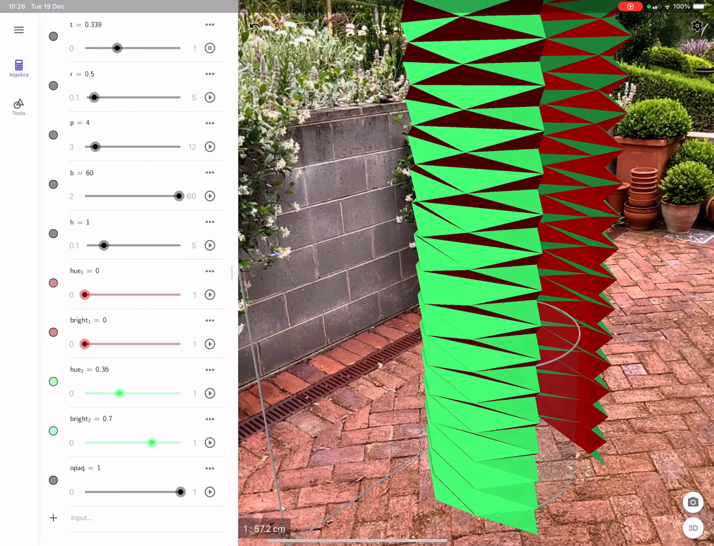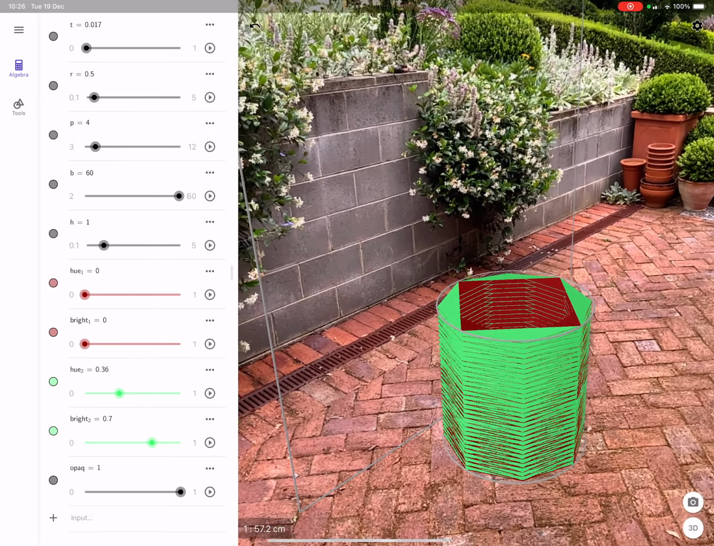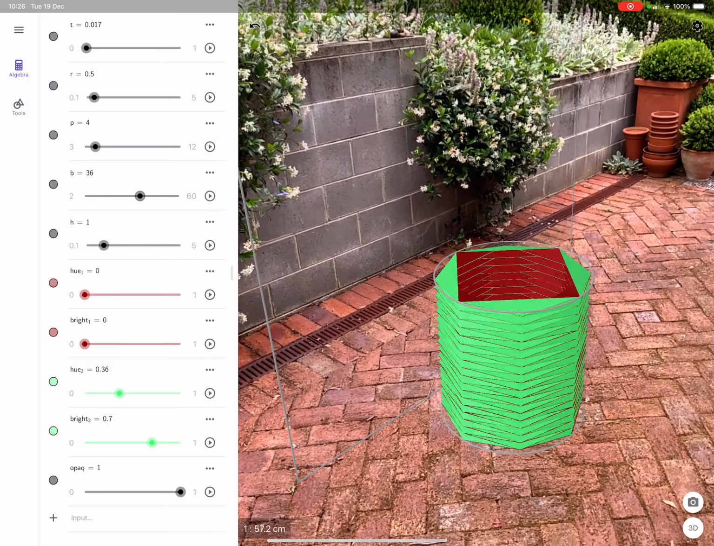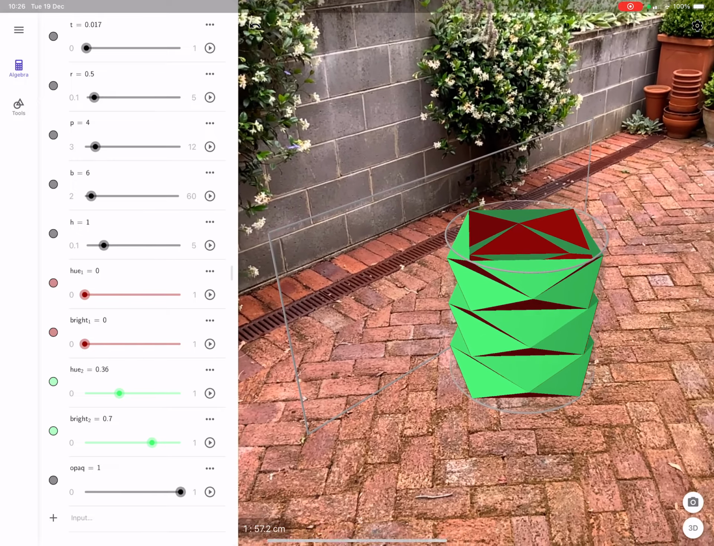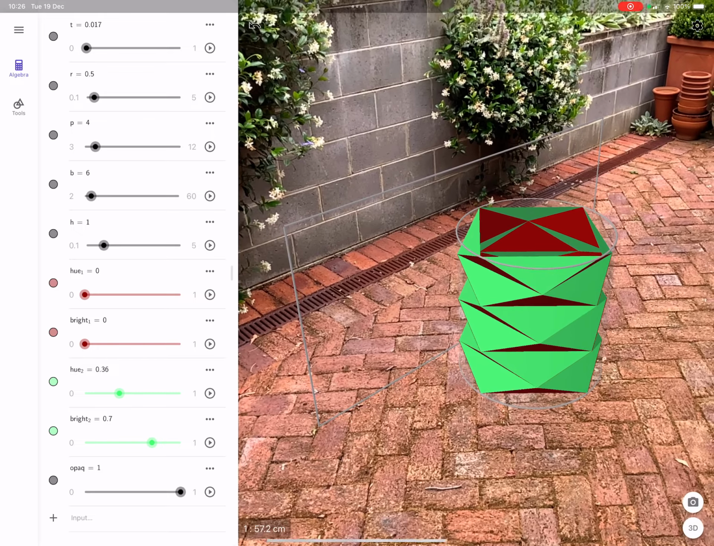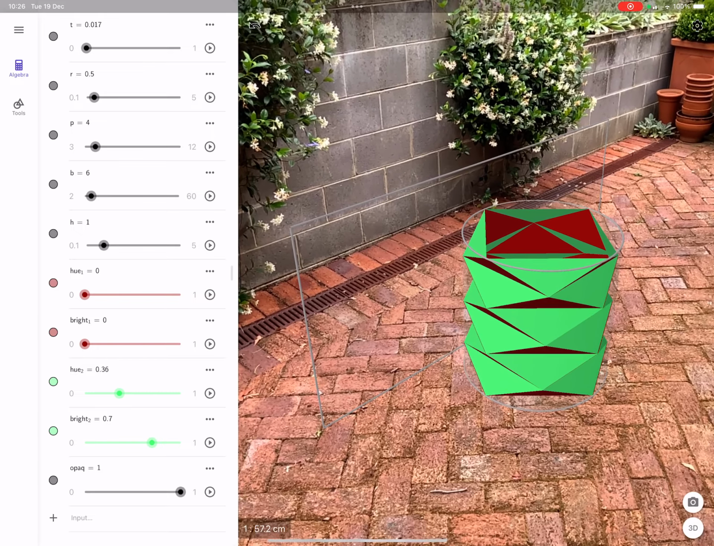Geogebra really isn't happy with this, or my iPad isn't happy with it. So I'm going to leave that there. I'll reduce the number of bands back to something reasonable. But anyway, that's there. It's on the geogebra.org website. You can access it from within the Geogebra 3D iPad app, which is what I'm using here.